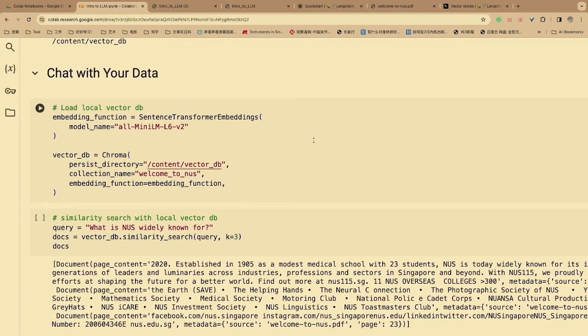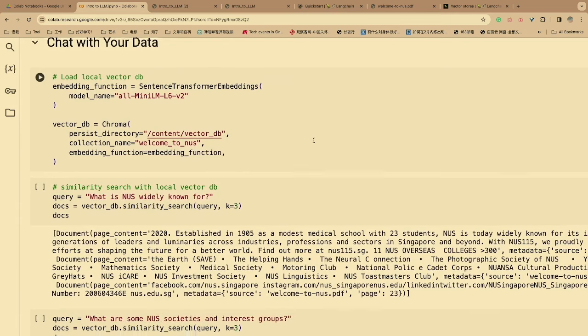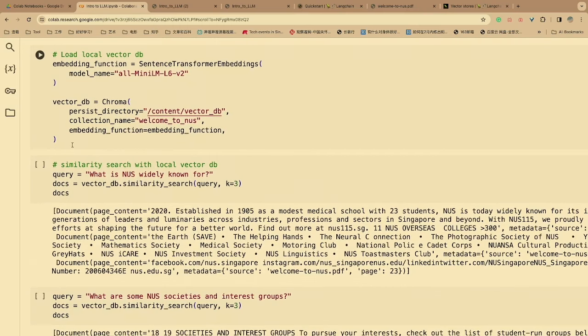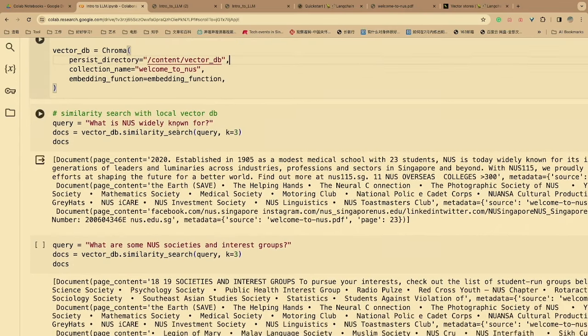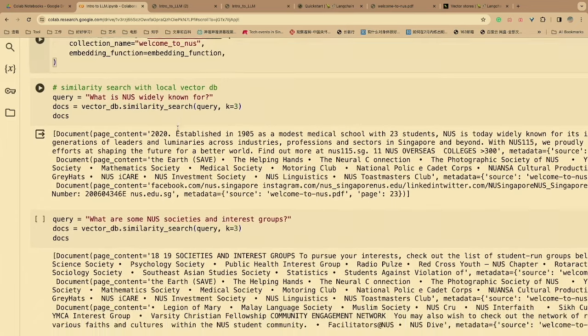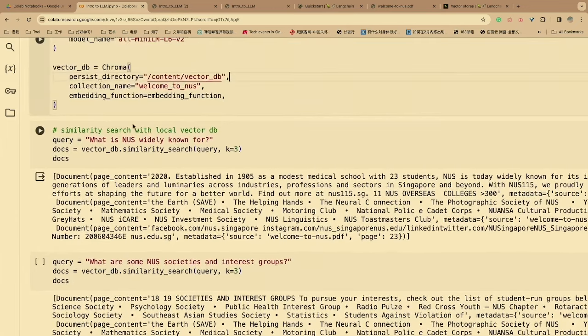Then we can load it for our conversation later. This is how we load the database from the persist directory. And then we can start to query this database. As I said, it has the function to do similarity search.